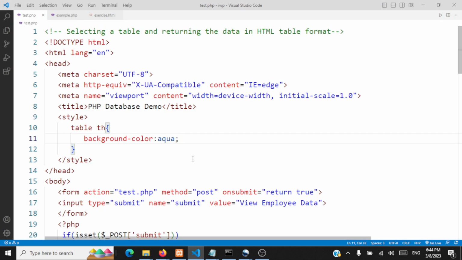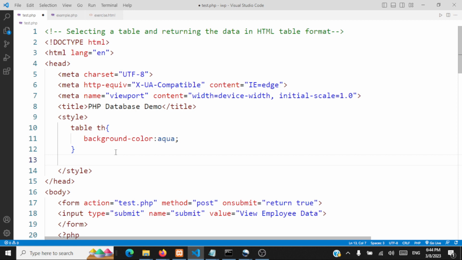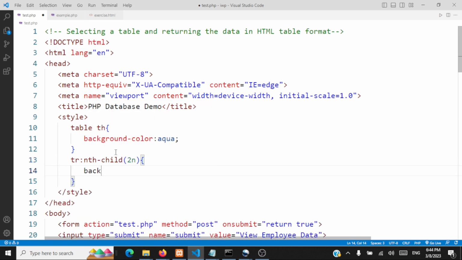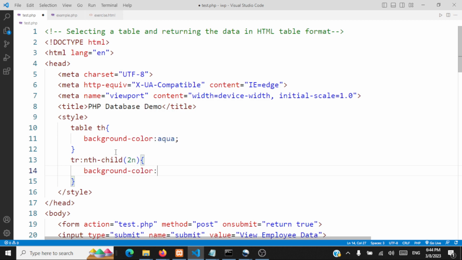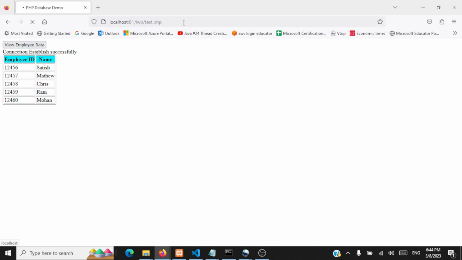Maybe we can also go with other styling like tr and child to n, and we can have a background color to be gray. Let's check whether this is fine. Refresh employee data.